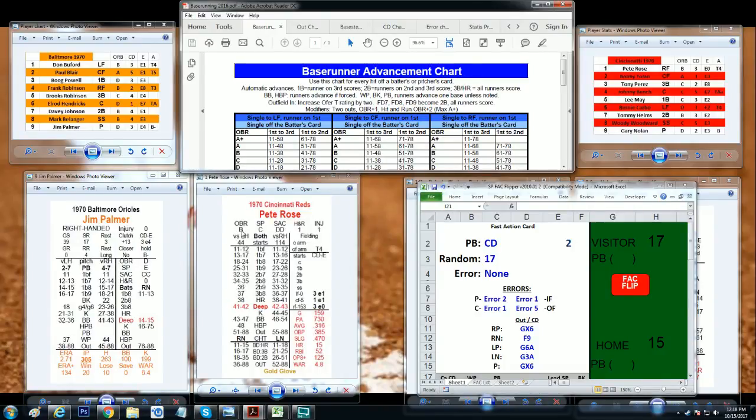Here's their OBR, which is their on-base running. Their SP, which is about the only thing I'm not 100% sure on, if it's their speed or what this is. Their sacrifice, their hit and run, their injury, their fielding rating, and it shows you their outfield arm is a T4, and then starts in the different positions, and then their CD rating and their error rating.